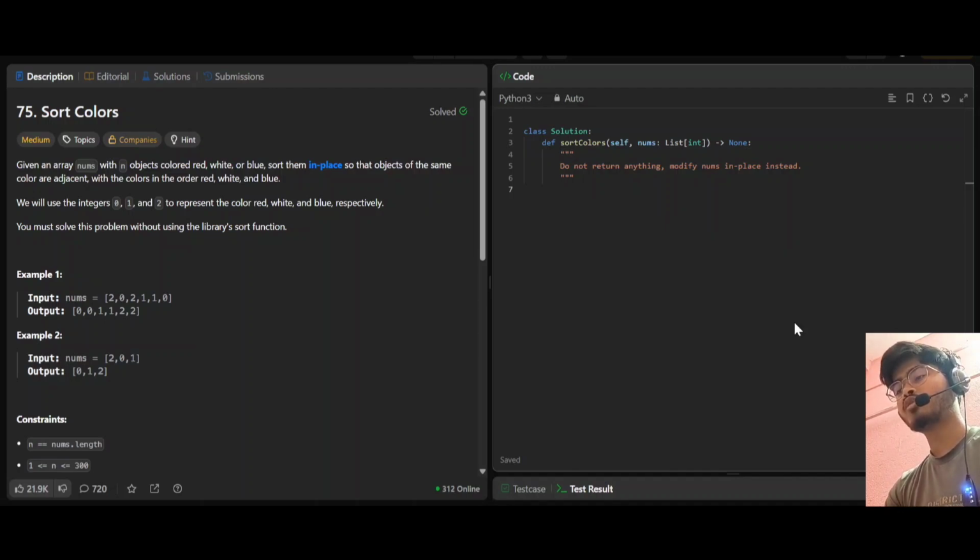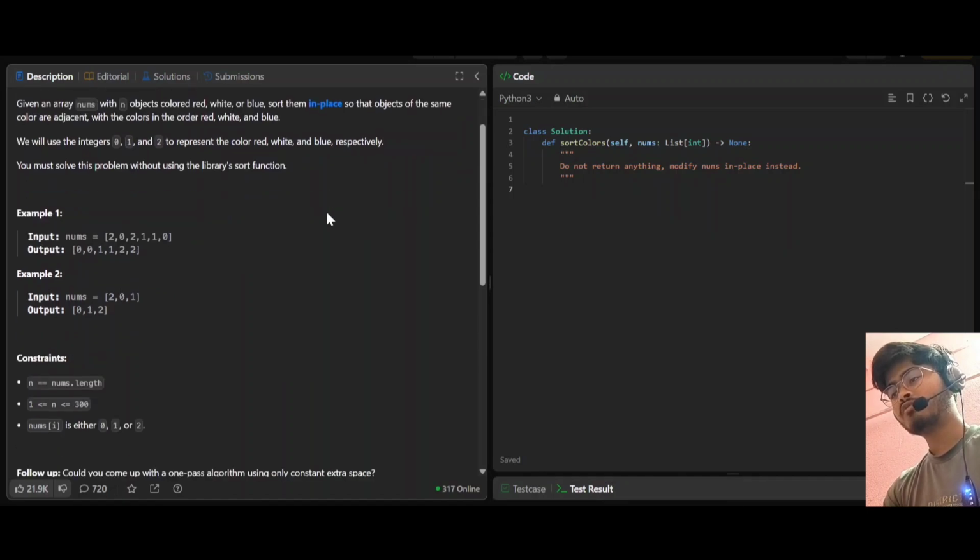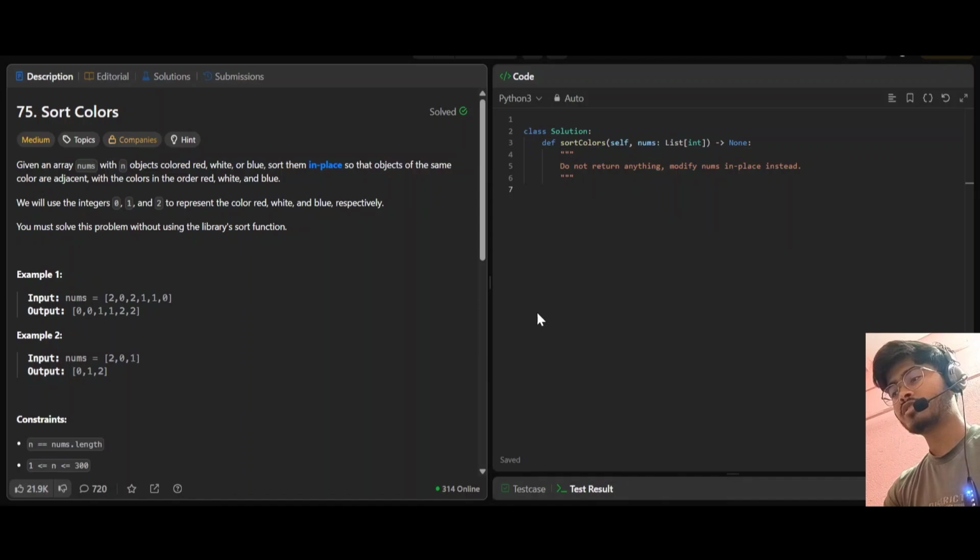Let's first understand the problem. We are given an integer array called nums. Every element in this array is either 0, 1 or 2. Here 0 represents red, 1 represents white and 2 represents blue. We have to arrange the array so that all the zeros come first, followed by all the ones, then all the twos.